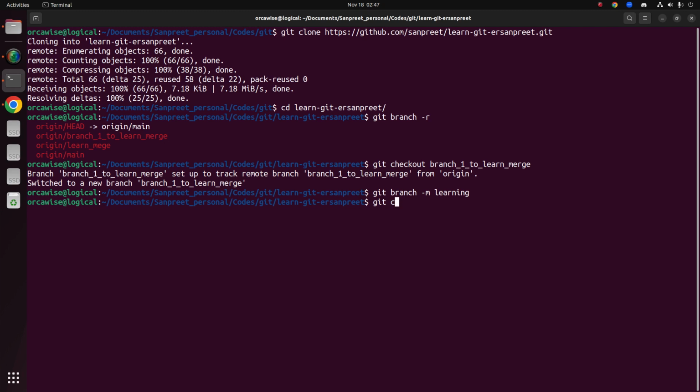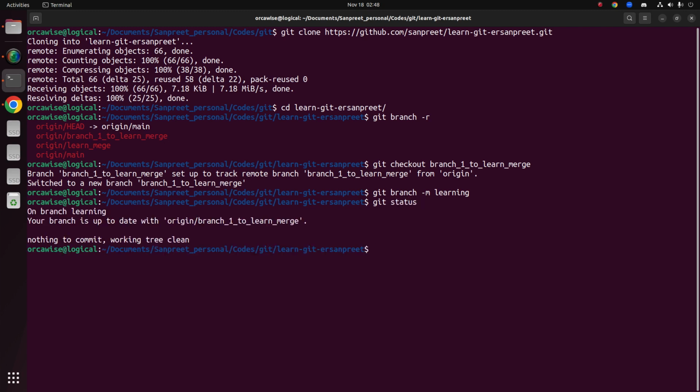Now if I do a git status, you will see that we are on branch learning. But you will also see that your branch is up to date with the origin branch learn-merge. So on the origin, the name of the branch has not been changed. So what to do about it?